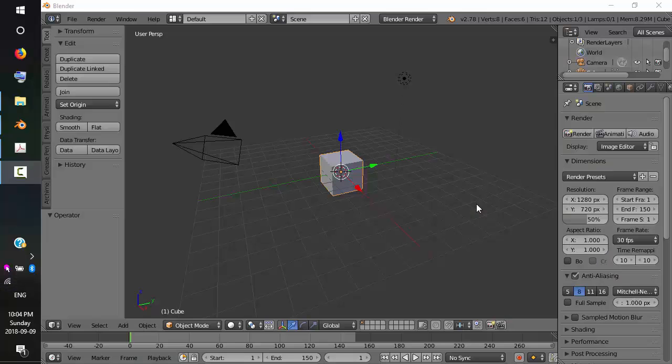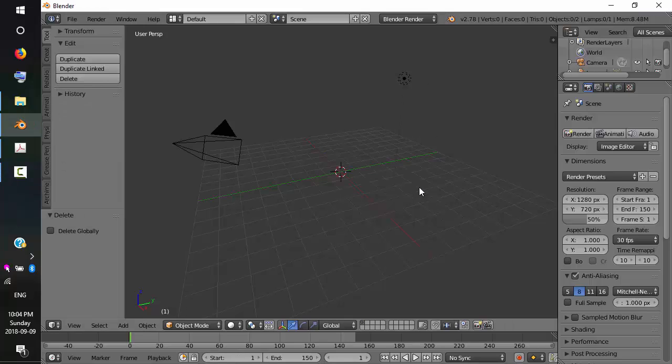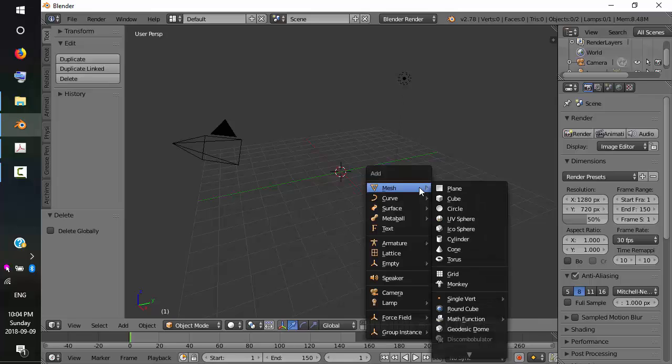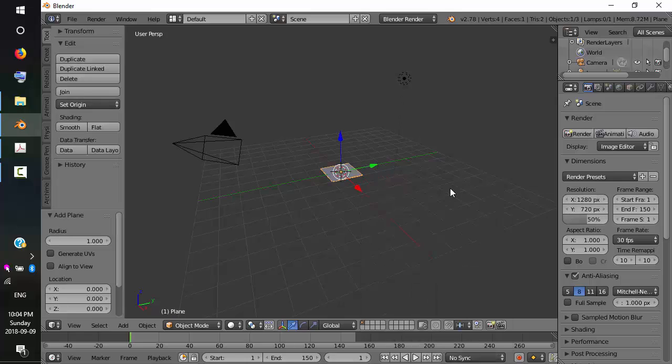Hi, this is a Blender lesson on objects and basic mesh editing. Let's get rid of this cube. To add objects, Shift A. This is important. Menus are context sensitive, so I just added an object.